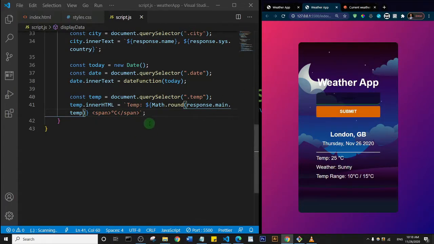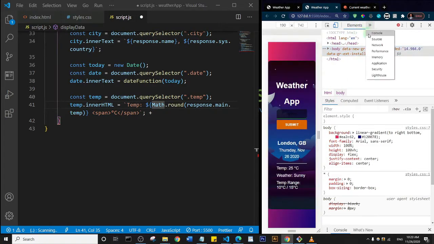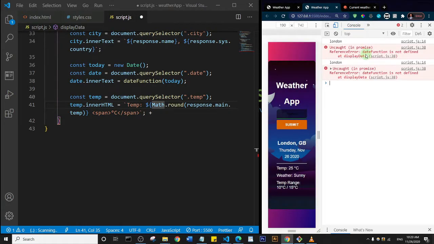I think at this point we need to inspect. So let me just inspect and see. Okay, so I'll check my console. Oh, apologies, I have not created a date function, so it's throwing up an error. So maybe I should just create my date function very quickly.